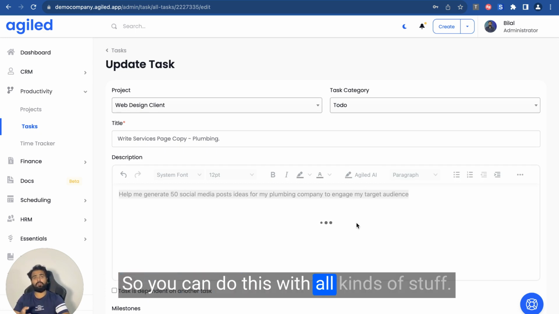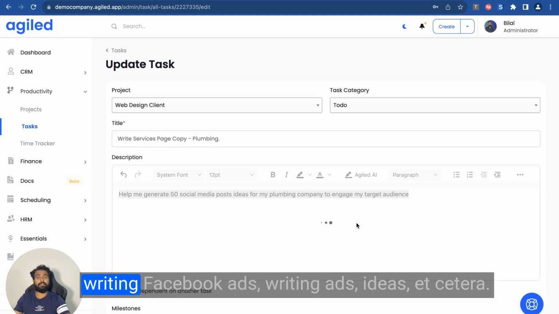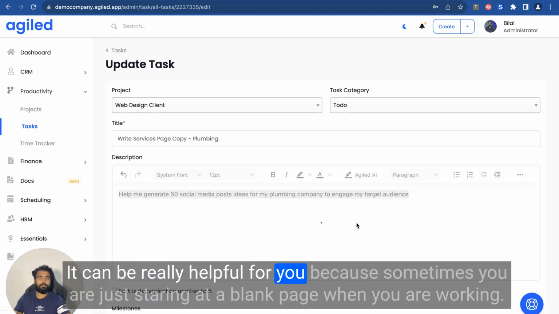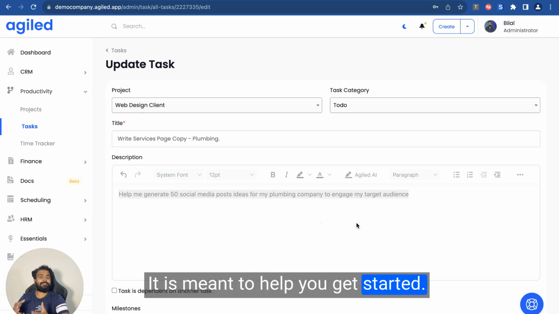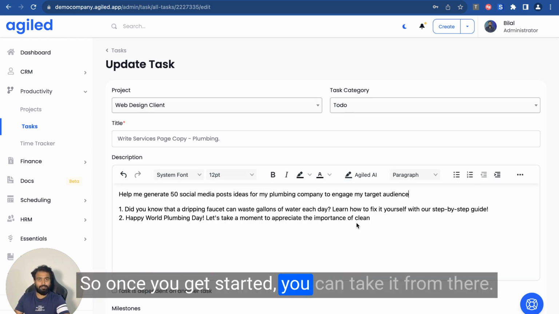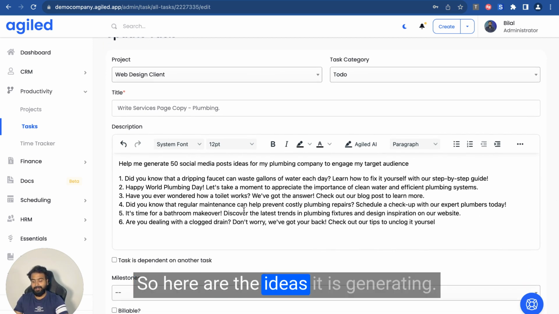So you can do this with all kinds of stuff like creating blog post ideas, creating tweets, writing social media posts, writing Facebook ads, writing ads ideas, etc. It can be really helpful for you because sometimes you are just staring at a blank page when you're working. You can get a writer's block. It is meant to help you get started. So once you get started, you can take it from there. So here are the ideas it is generating.